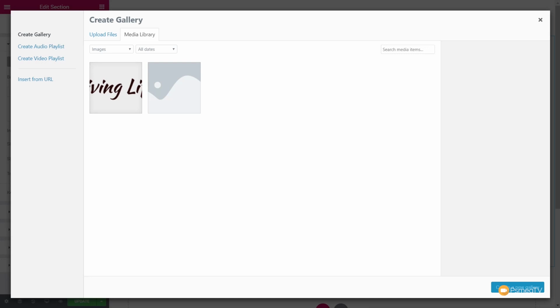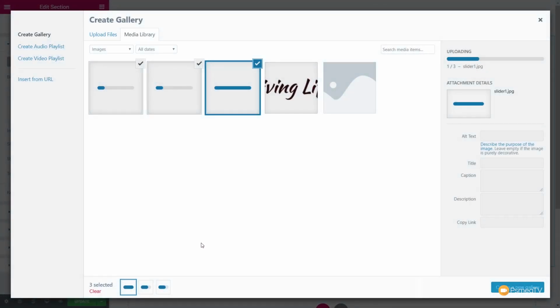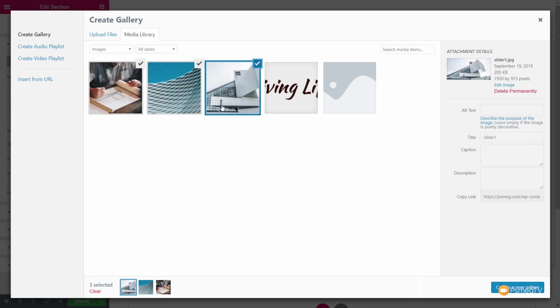So that's the next thing we're going to do. We're going to upload some images. For this example, I've already created 3 slider images. We're going to upload those to the server. And obviously with any of these, you need to make sure you put alt text into them. So I'm not going to worry about that in this video, but when you're working with this, make sure you put alt tags in every single image you upload.